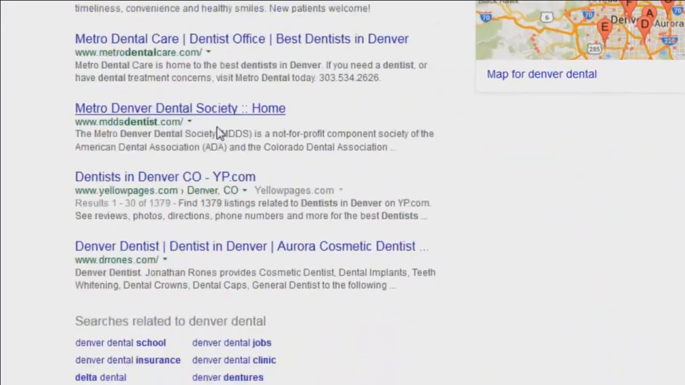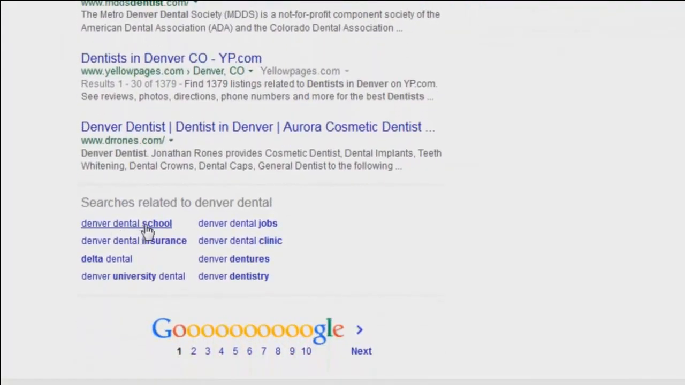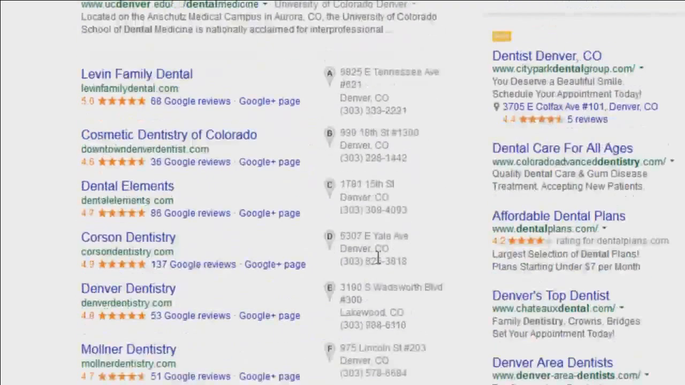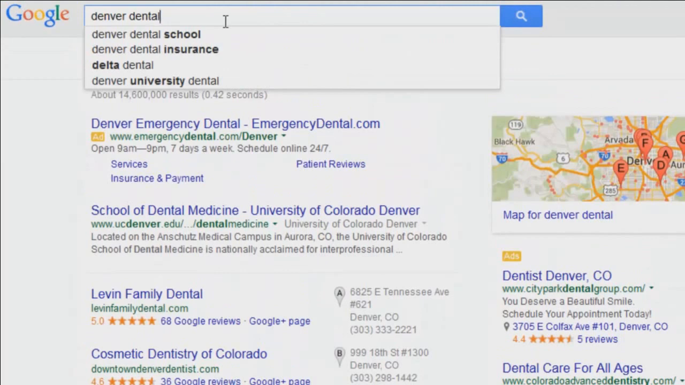Scrolling down at the very bottom, I'm going to see there's school, there's jobs, there's Delta, so I believe that's an insurance program, there's university. So right there we got 4 keywords that we can probably exit out. So let me try another one here, and we're going to do 24-hour or emergency dental.